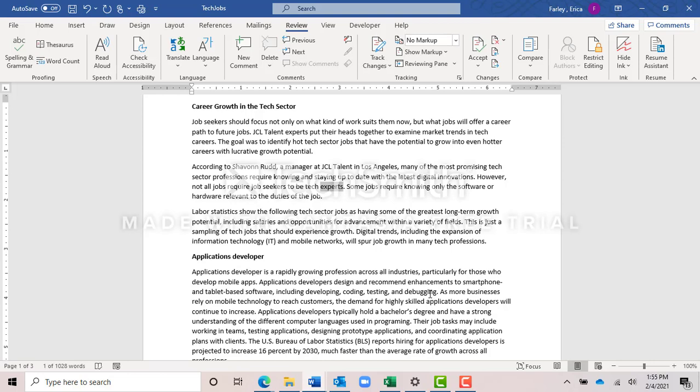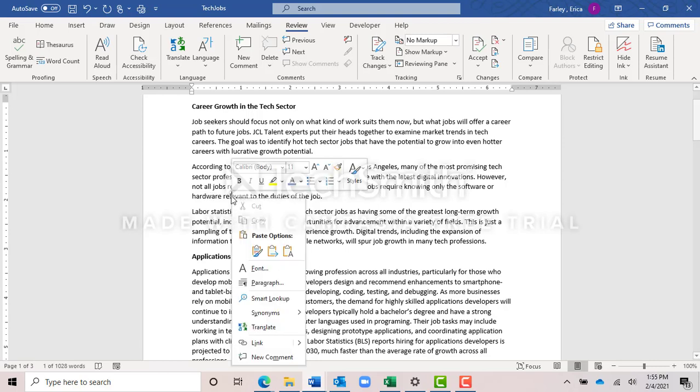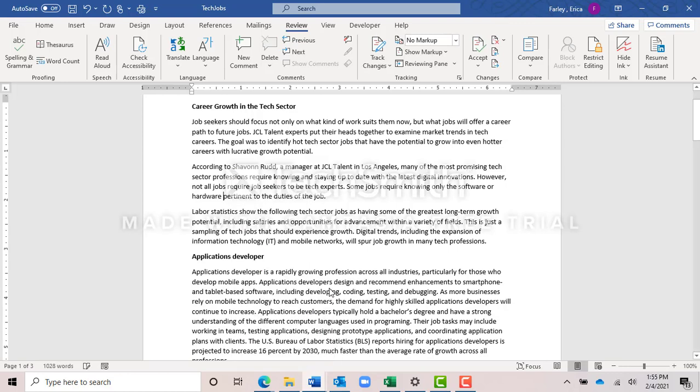The next one is to right click the word relevant in the fourth line of the second body paragraph. So it's just down to the next line. Right click relevant, go down to synonyms, and we want to select pertinent. And it will automatically change it for you.